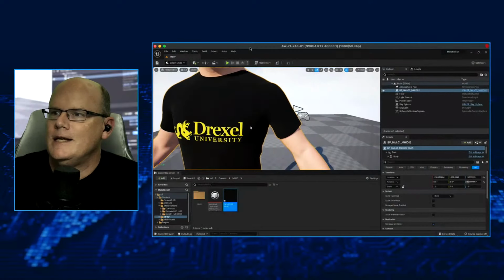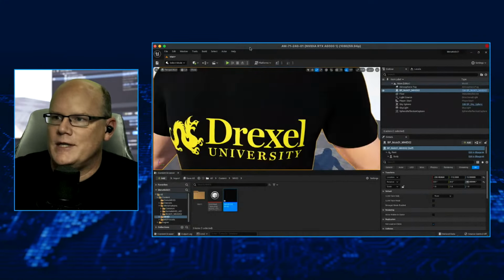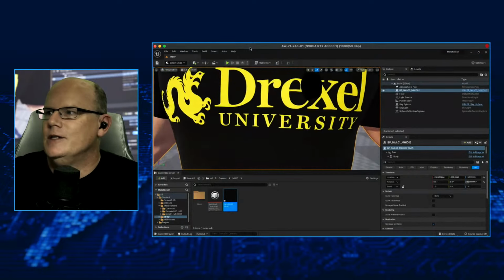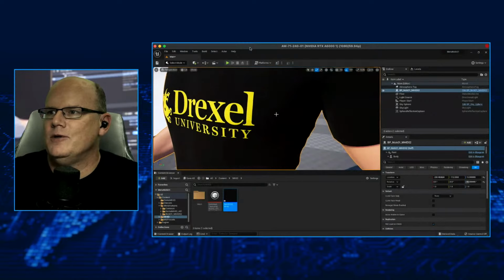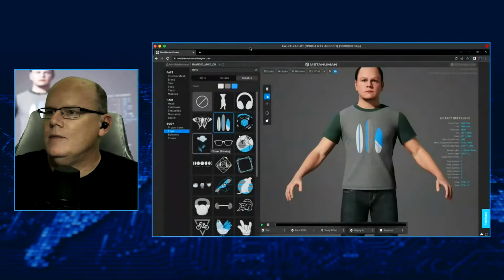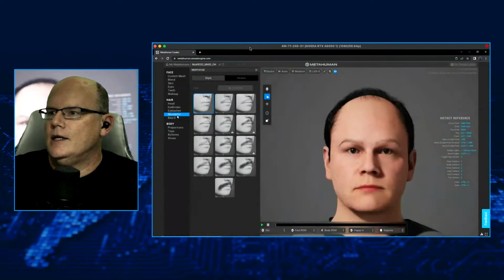And what's nice is that it still comes through with all of this fabric detail. So I just put in a solid color for this Drexel logo, but this kind of fabric texture is coming through because that's just part of the material. So those are some of the additions. I think they broke out facial hair now.